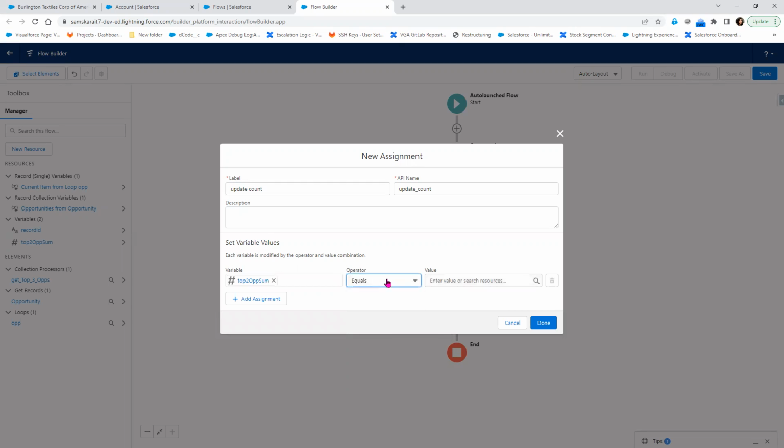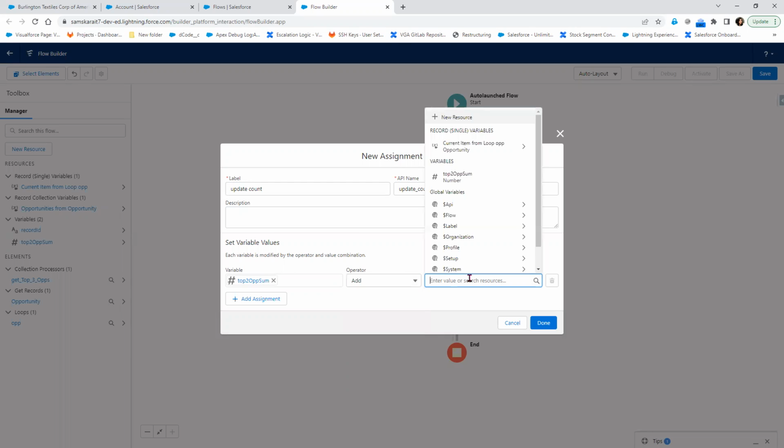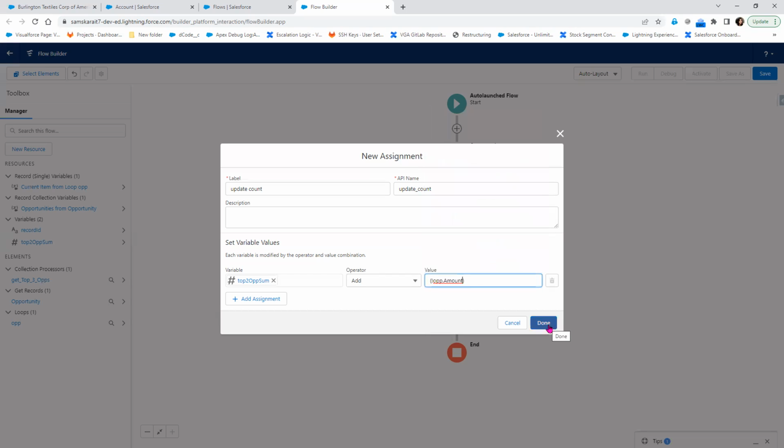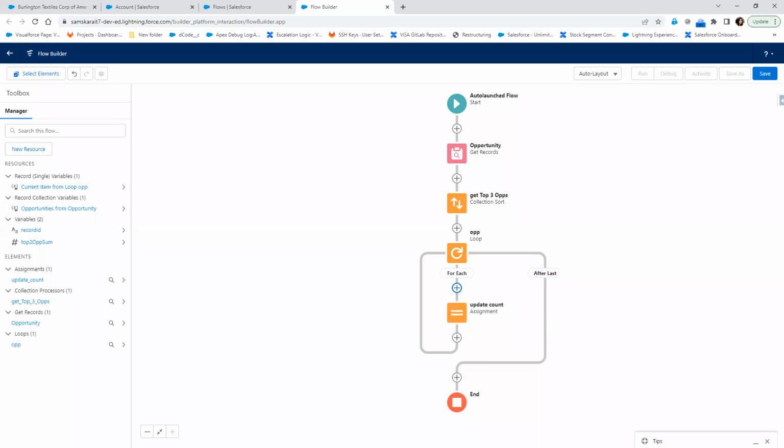Okay. So what is the operator? Add. Count would be add. What is the value that I'm going to take? Current item from loop opportunity, then dot amount. Okay, so what is the next one? Now we got the values into the variable. We have to put it on the field that we have created.